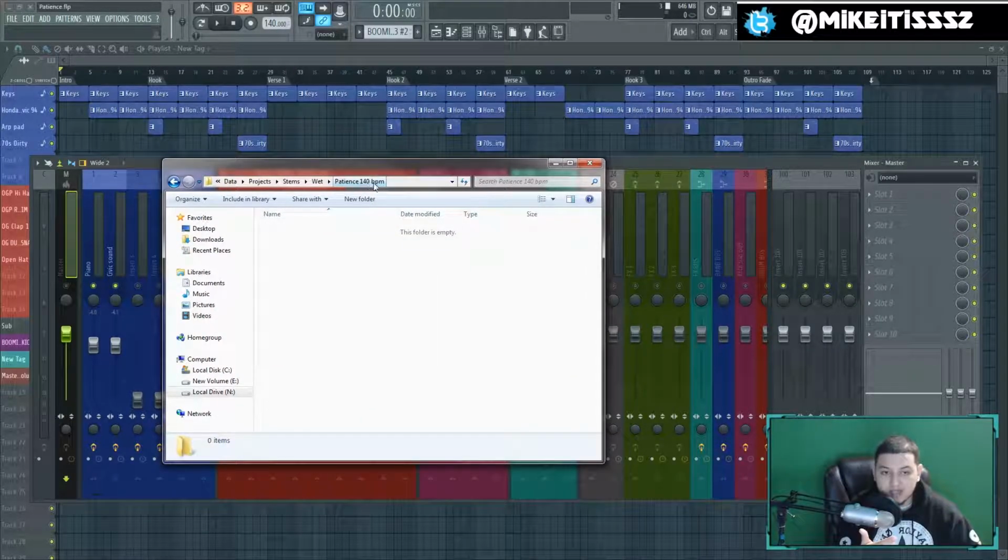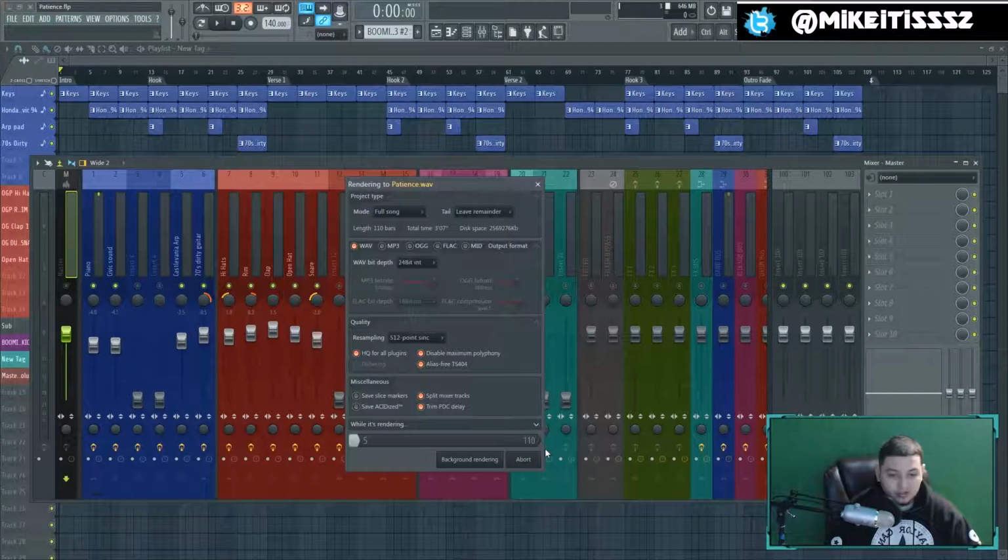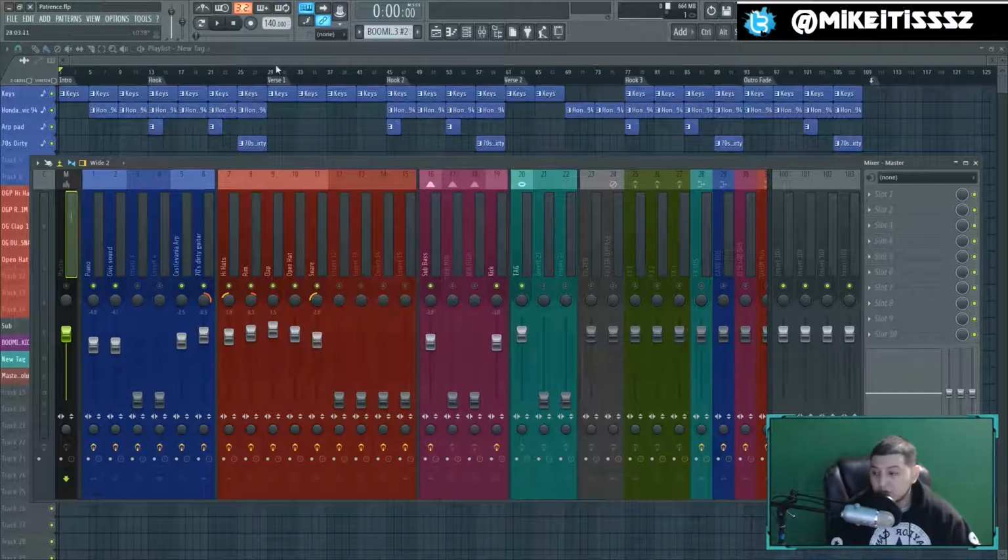You see, the name of the track is called Patience, and it's 140 BPM. So I'm going to export it, and it should go directly there. And it usually takes a little while. It really depends on how fast your computer is. All right, cool. And another thing I forgot to mention, it's already done.